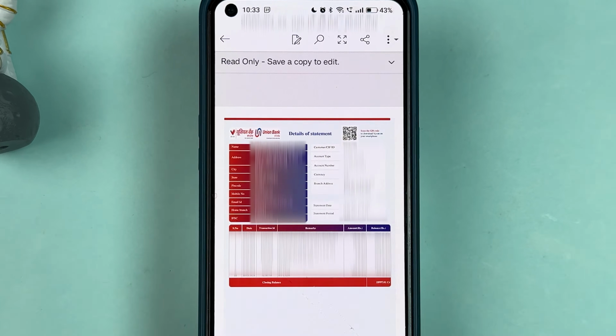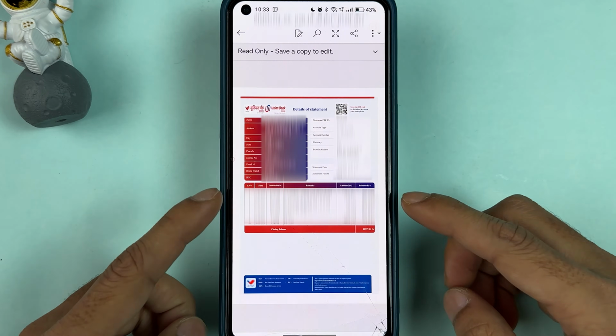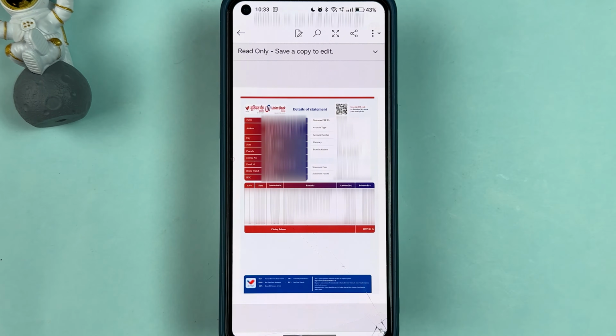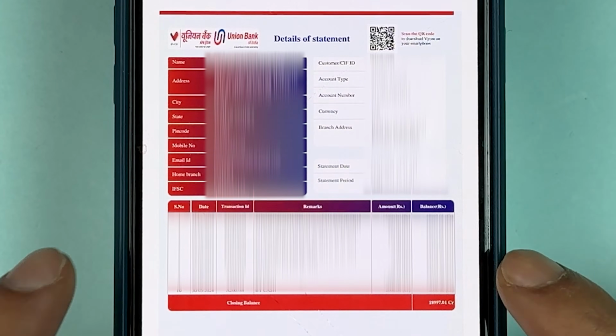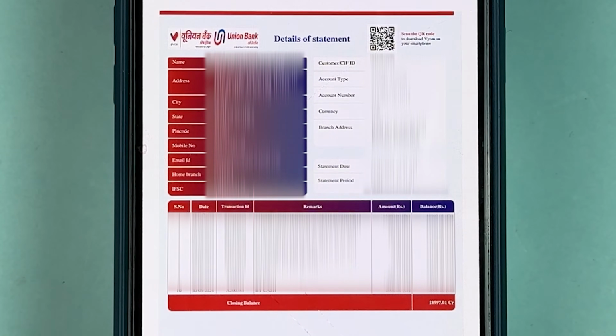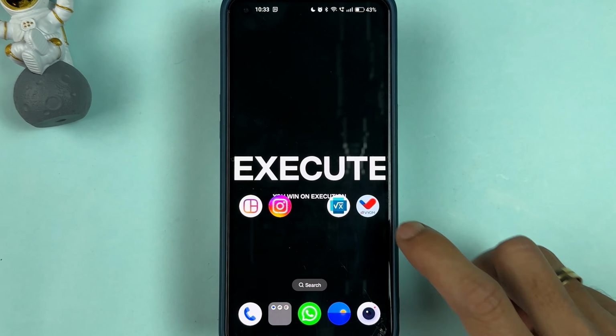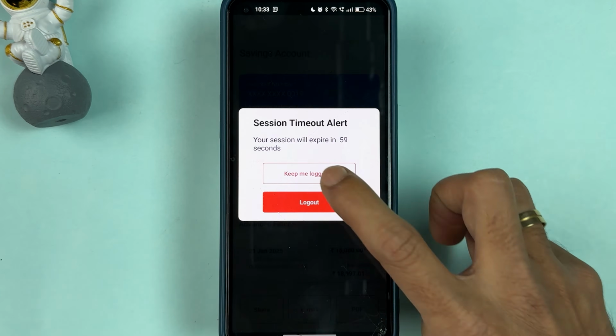Now my account is not very old, which is why the statement is short. In your case, it might be different. So overall, you can check out the account details over here and you can check out the statement over here. So yeah, that's how simple it is to download statement from Vyom application.